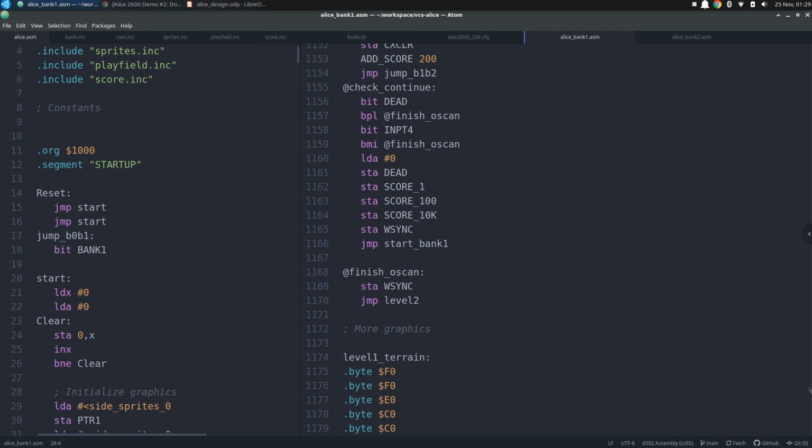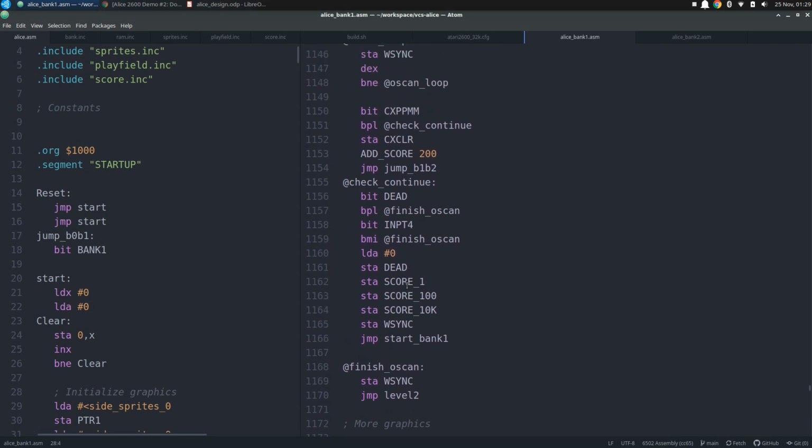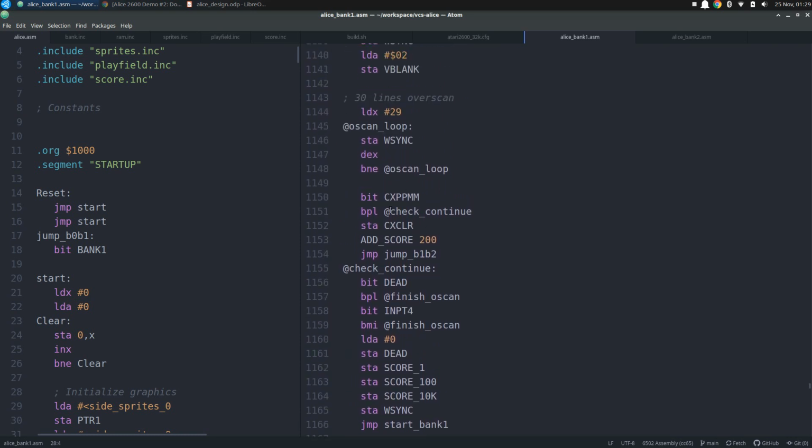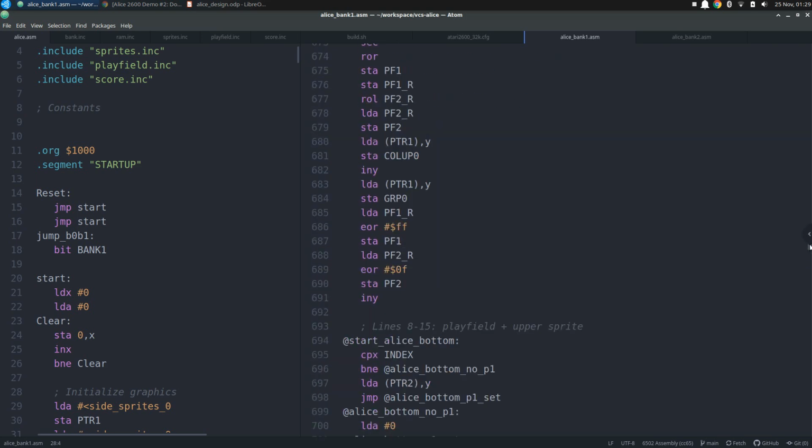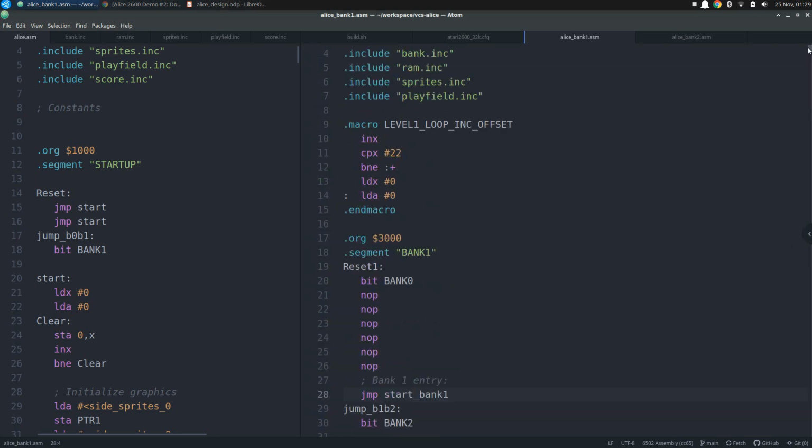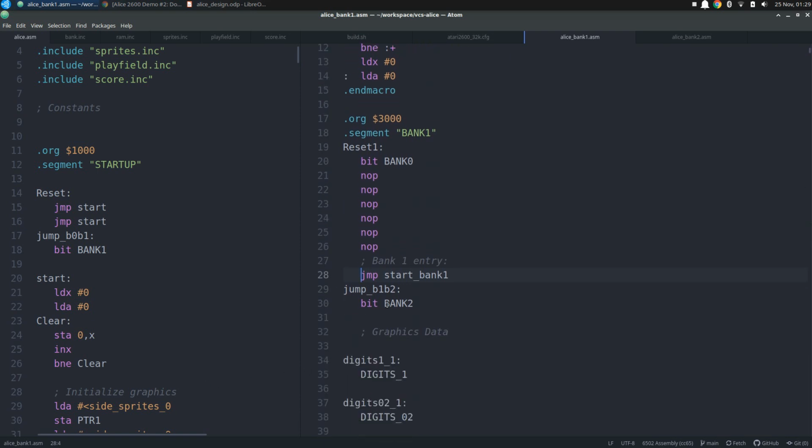And anyway, once we're down here, you can see I do that same sort of collision check as we did at the end of level 1. And if that happens, I add 200 to the score, and then jump from bank 1 to bank 2. And that's when I get up to here and say, yes, now let's read from bank 2.